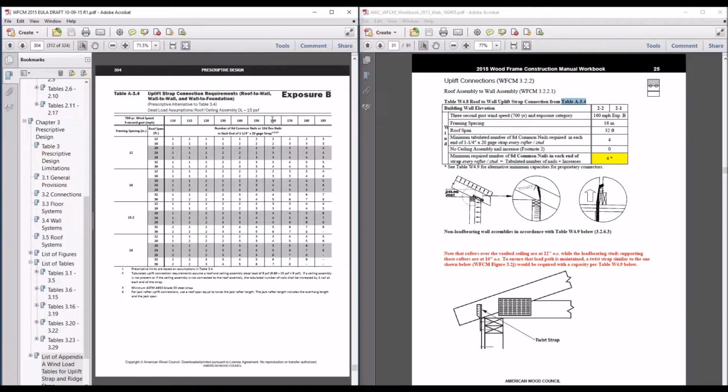So for 160 miles per hour, 16 inches on center, we come down here and I'm sorry, for the roof span of 32 feet, I believe it is, we come down here and we see that we're requiring 4 nails at the end of each strap for that. So pretty easy. Look up tables, and you can see none of the footnotes kicked in here.